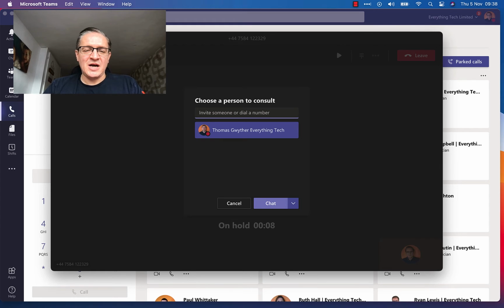I can click chat and that'll open a chat window, so I can type, hey Tom, I've got Sue for you. Or I can click Teams audio call, okay? And if I click Teams audio call, it's going to call Tom. I'll be able to speak to Tom first, and it's going to create a separate window, and then there'll be a transfer button so I can complete the call transfer.